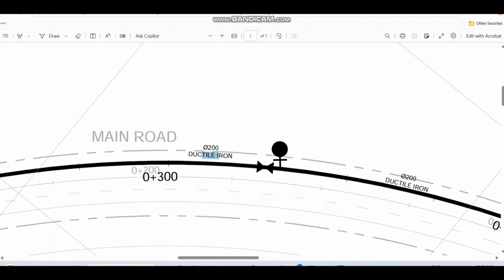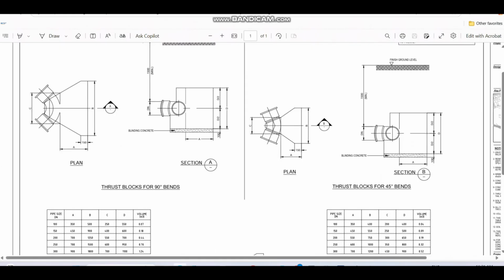In this network, wherever we have the T or elbow, like a 45-degree elbow, 22.5, or 90-degree, wherever it is, we have to provide the thrust block arrangement like this. Coming to the thrust block, this is one example for the 90-degree bend. We have different pipe sizes given from 100 mm to 300 mm.